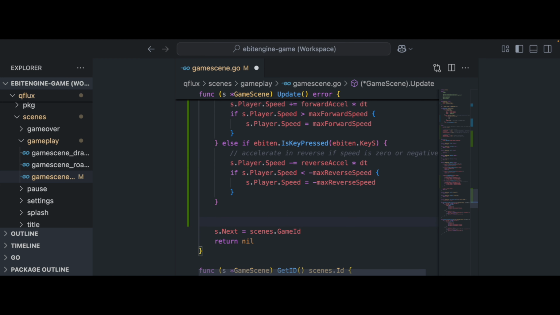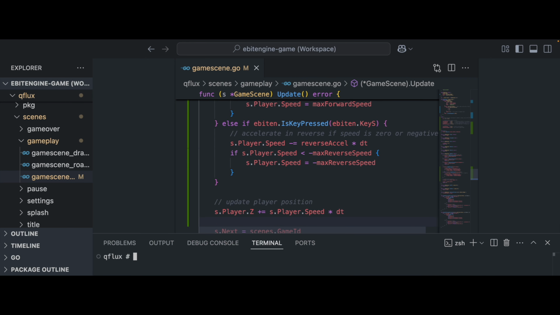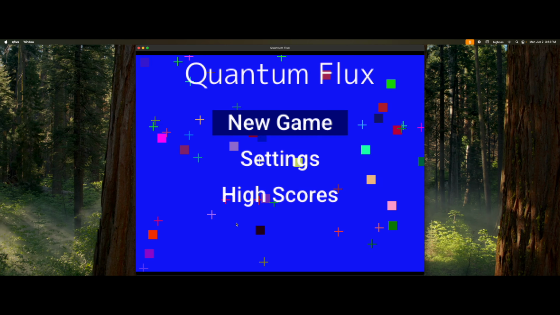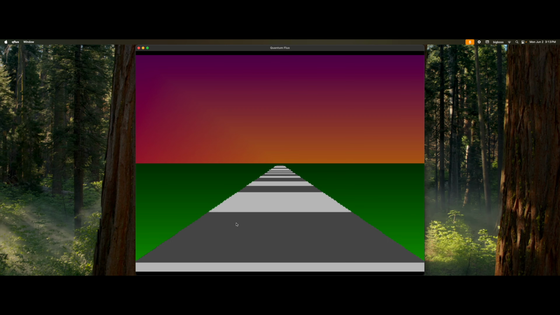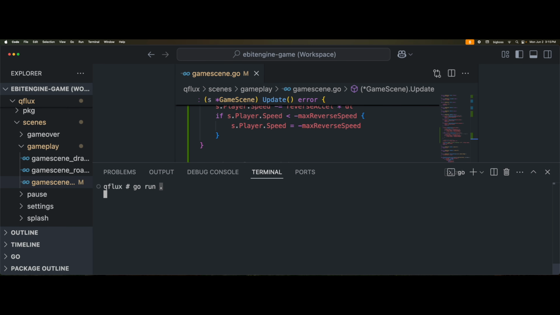To actually make the player move, I need to update the player's position based on their speed, which I do outside of the input checks. If I run the game now, you will see that the player can move forward and slow down. This is a bit more interesting to see if I add some logs to see what is happening to the player's speed.